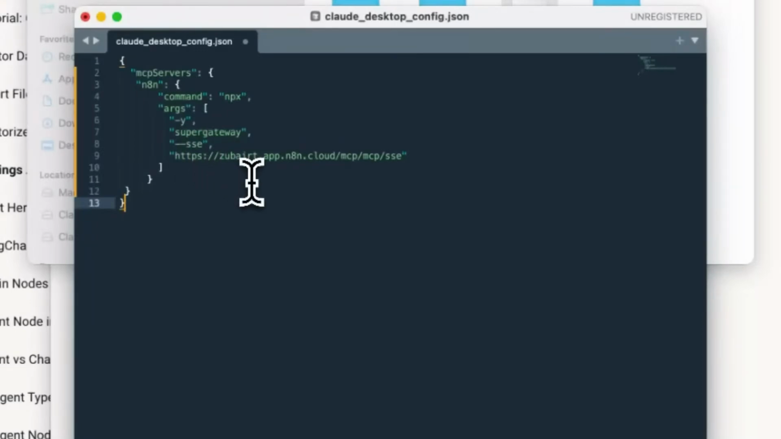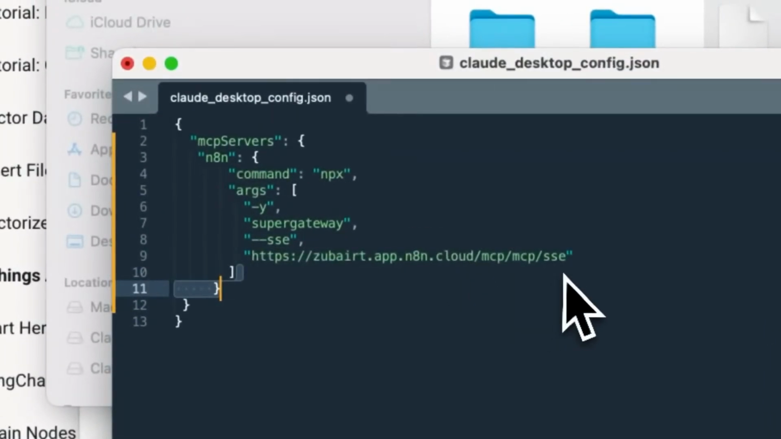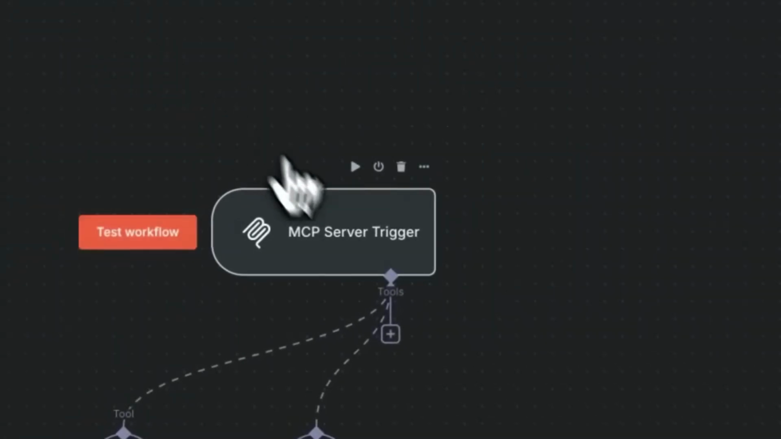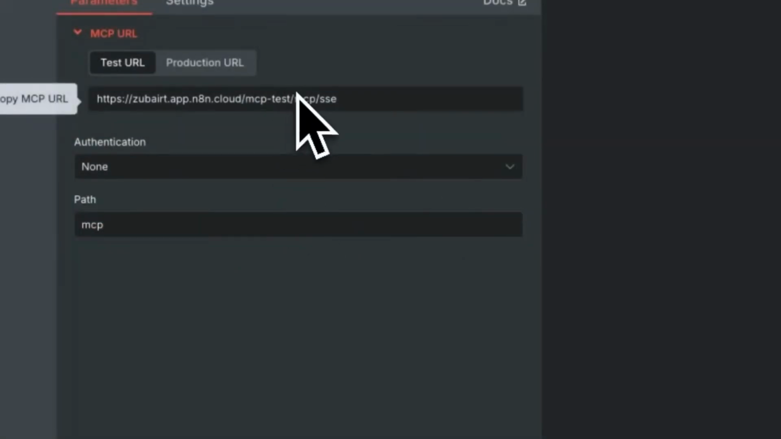Again, you don't have to worry about anything here because once you set this thing up, you don't have to worry about it afterwards. Mine's already loading because, like I said, I already set it up earlier, but this is going to be your own URL. So if you go back here, inside your MCP server, this is exactly what this is.